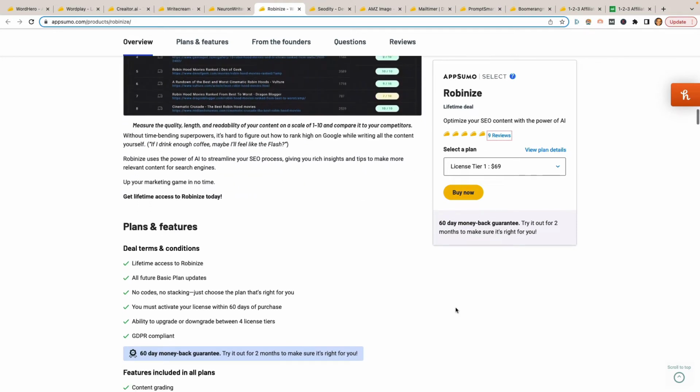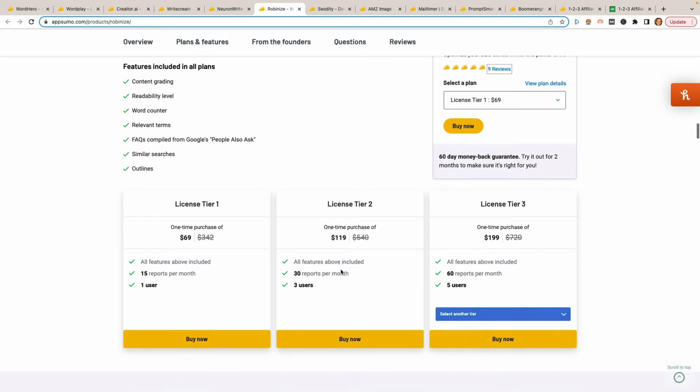That's for sure. Okay, so what you would get if you stack the tools: you get 15 reports for the $69. A report is basically the tool itself going out to Google and looking at what's on the first couple of pages to give you the information that you need to write a good article. So 15 reports a month, one user. You can do 30 reports. This is the one that I signed up for. It works out pretty well for what I do. If you're going to be doing any other ones, you can stack up to 60 reports.